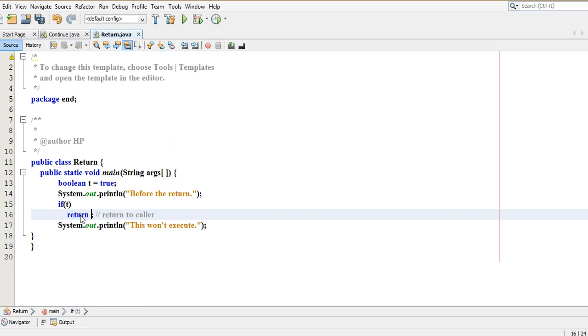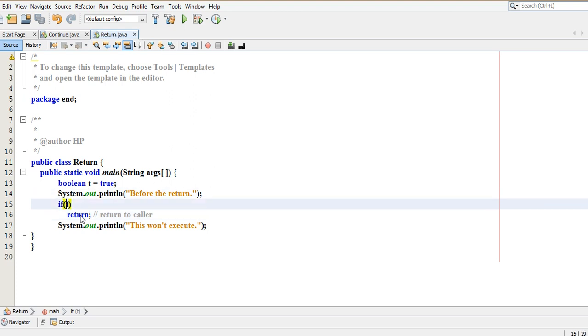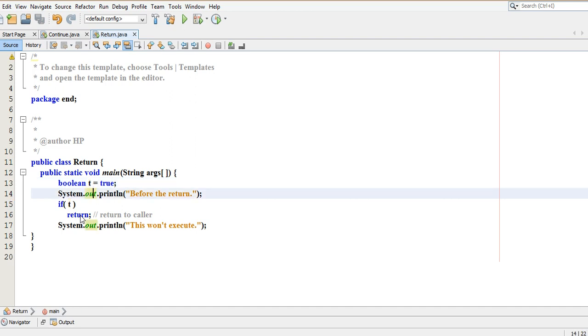I have not yet introduced methods here, so now let's see the simple execution of this return statement. Here we have got the main method, boolean t equals true. Initially I am initializing the value of t to be true. I am printing this message, before the return. So as per the sequence of instructions, before the return is displayed.